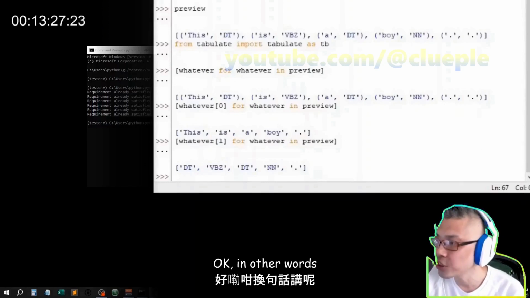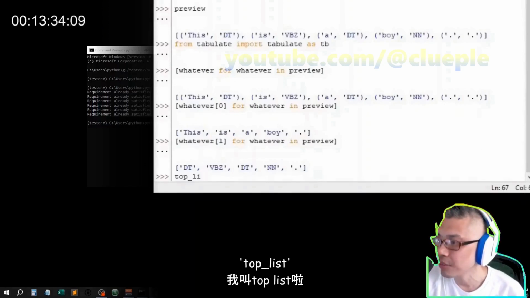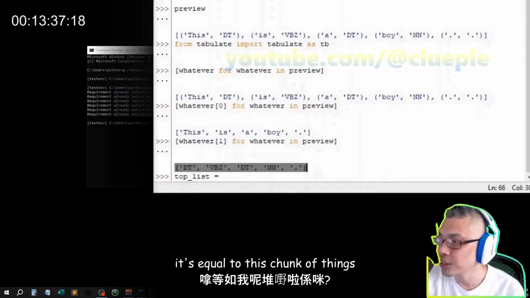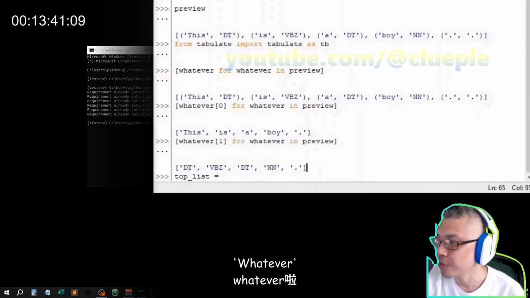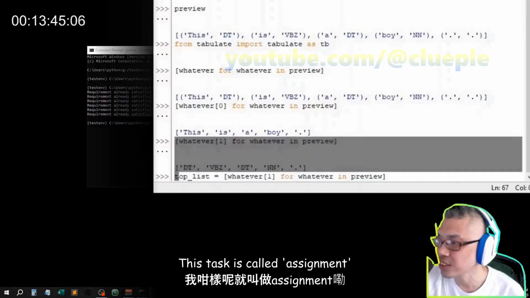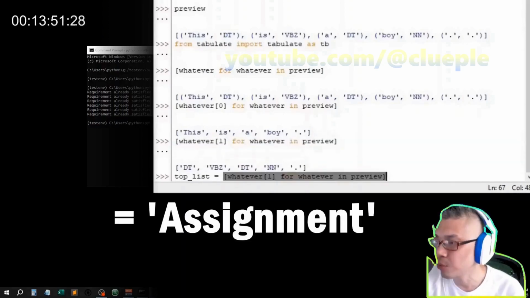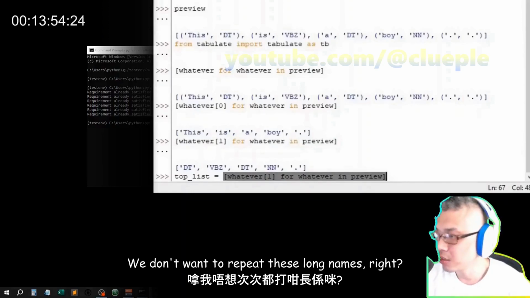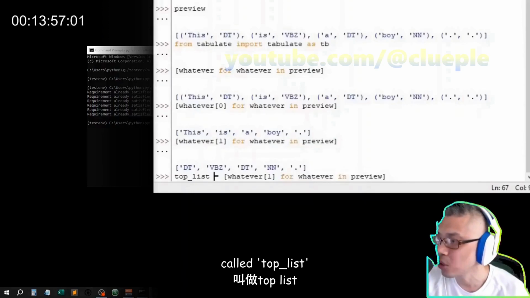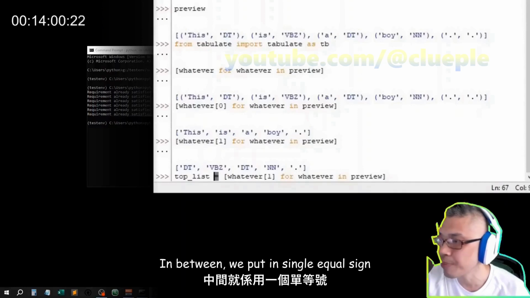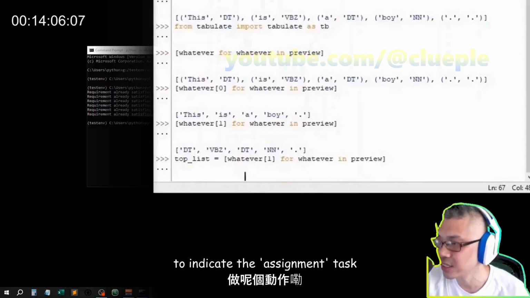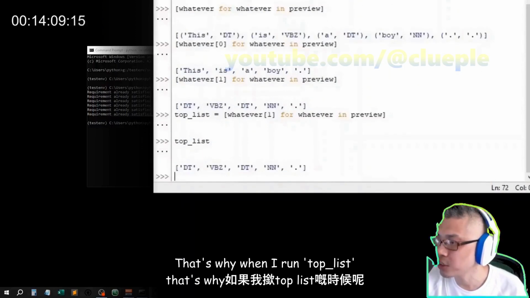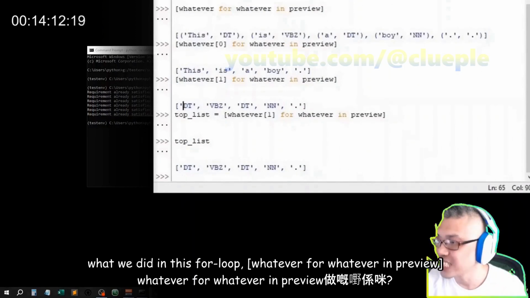Okay, in other words, let's say top list is equal to this chunk of things, which is this list above. Whatever this task is called assignment, we don't want to repeat these long names, right? So just give it a name called top list. In between, we put in single equal sign to indicate the assignment task. That's why when I run top list, it will return what we did in this for loop, whatever for whatever in preview.